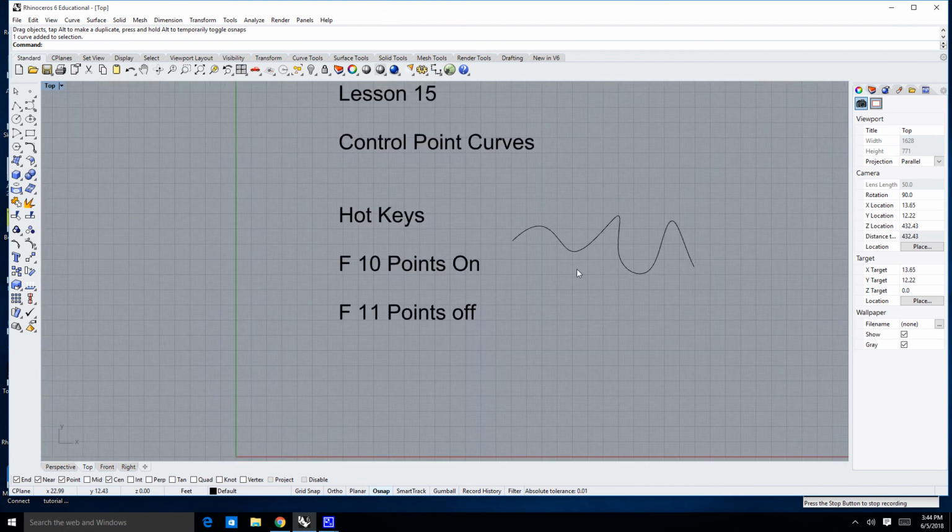Now, if I were to click F10, it would turn the control points on. And if I were to click F11, it would turn the control points off. My other option is to go right down here where it says Show Object Control Points. I can select that. I can read my display line up top here, select object for control point display. I can click on it and hit enter, and there we go.